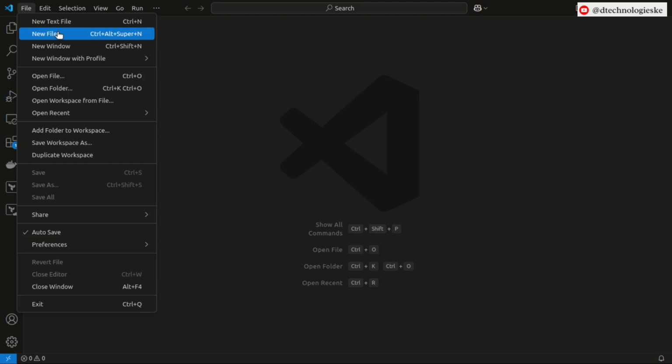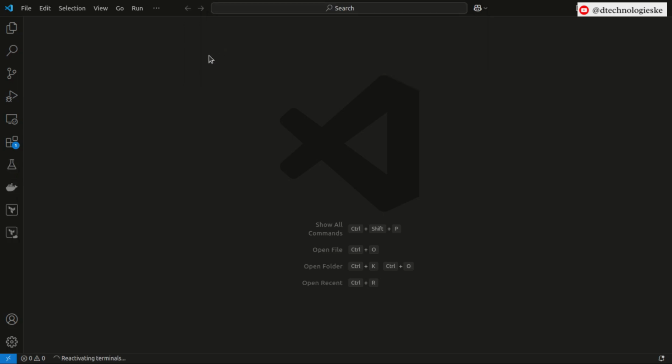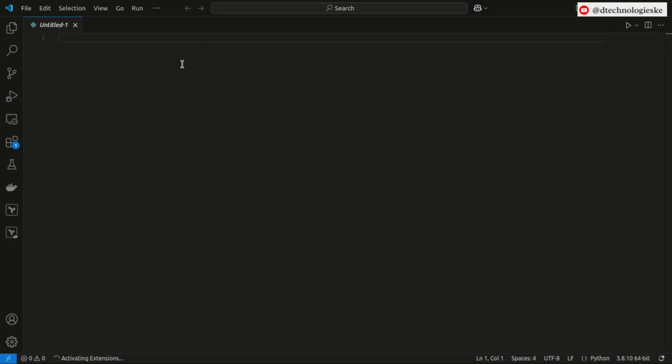For instance, I want to create a hello.py file. So what I'll do, I just click on New File. Then in here, I have the option of selecting the type of file that I want to create. I want to work with a Python file. I select that. Then it should open up a file, right? A .py file.